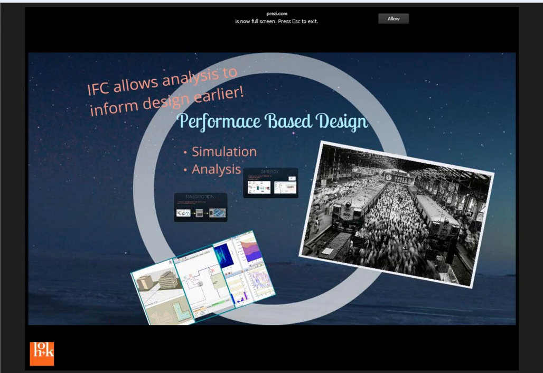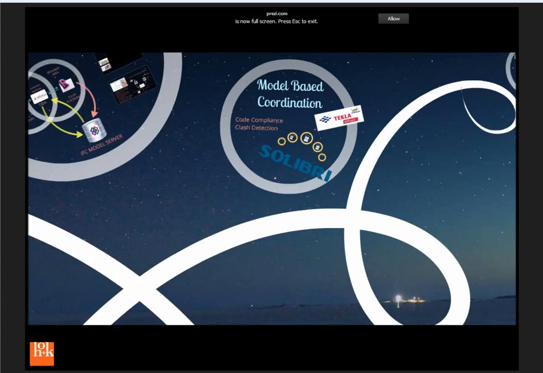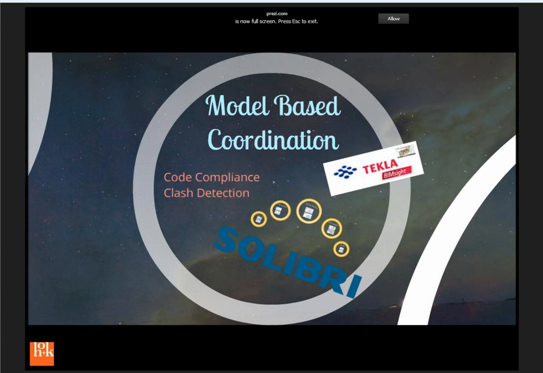So again, the takeaway from this is simply IFC allows analysis to inform design much earlier in the process, and that's the whole goal here. We're not MEP engineers, we're not structural engineers, we're not pedestrian simulation engineers, we're architects. But what we want to do is be as intelligent as we can about our design. So by doing these things early in the process, we can inform it a lot more efficiently.